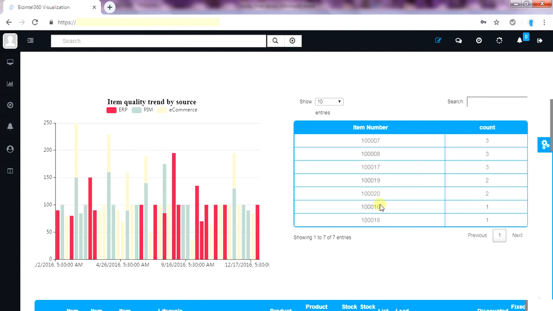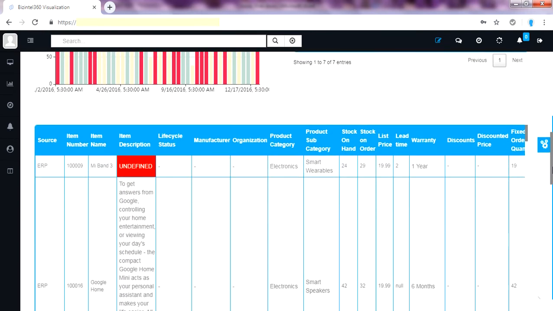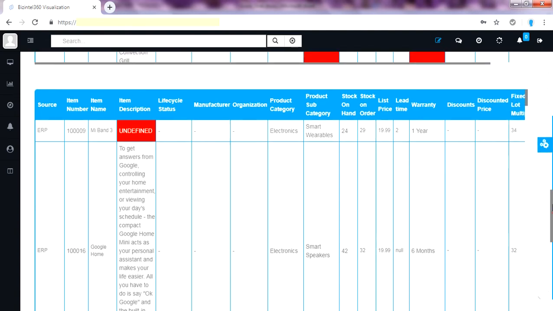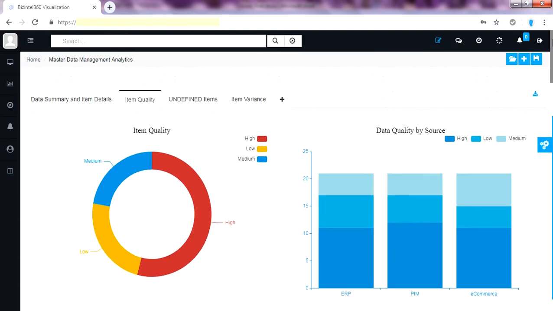I can quickly get the visibility on duplicate items across the data sources. We can fix them by data governance and create a golden records in the source system. Here is the master data view of items across the 3 data sources. Going back to the top of dashboard, let's move on to another page of dashboard.